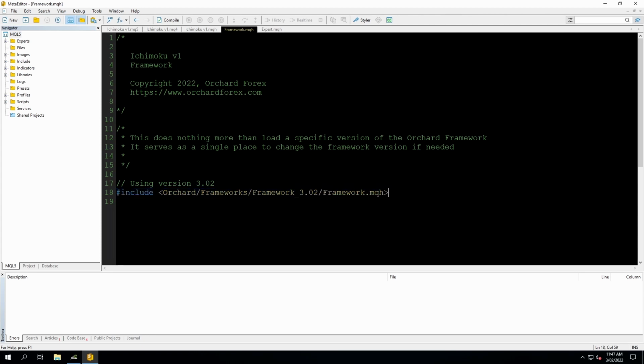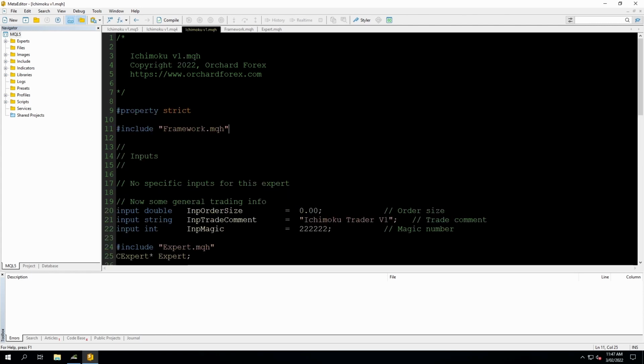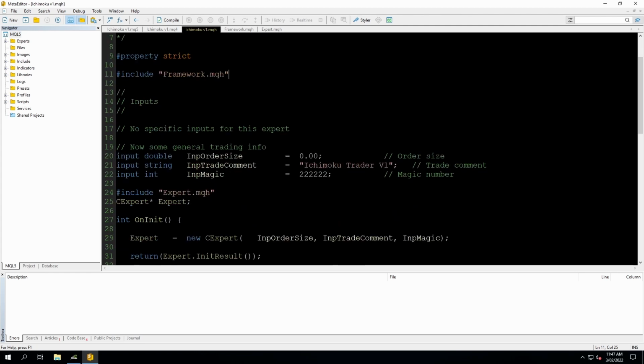So I can include that at the beginning of all of the files in this expert advisor, and I know that they will all load the same framework version number, and if I change that version, I need to go to just one place and change that here. So this will load the framework for the Ichimoku.mqh file, and I also have that statement at the beginning of the expert file so that I can run syntax checks on the expert on its own.